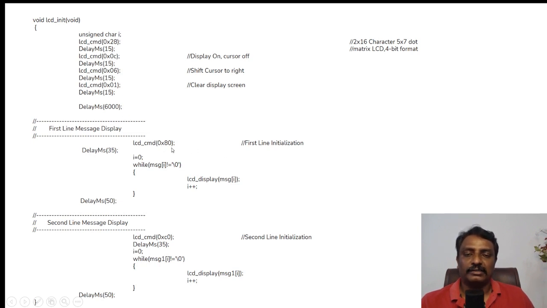For displaying in the first line the command is 80, and for displaying in the second line it is C0. You have to pass the command with a delay, 80 for the first line, and while the message is not at its end, it displays the message. It displays the first message, and the same thing you just copy and paste here. You just change the command to C0 for second line initialization. Then LCD display shows the second message.